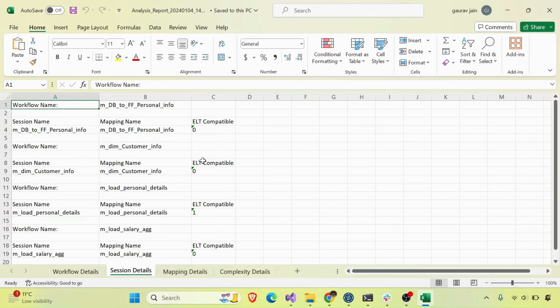Now, what does ELT compatible mean? So Talend supports 2 types of job, ETL and ELT. So now what is ETL? ETL is where it reads data from various sources, processes it on runtime engines and then writes it to the target. Whereas ELT is where it converts the logic within the job into SQL queries and pushes it into the database and executes it using the database resources.